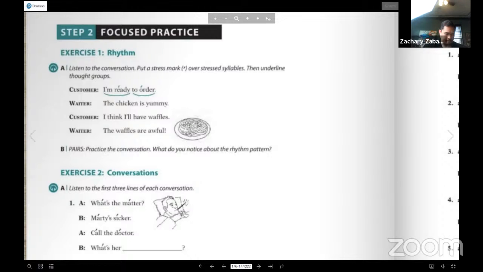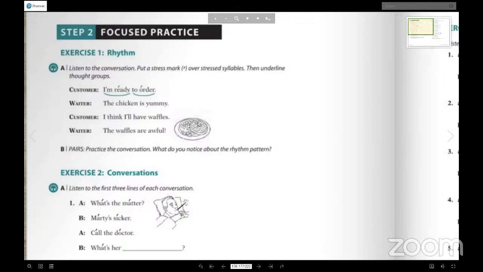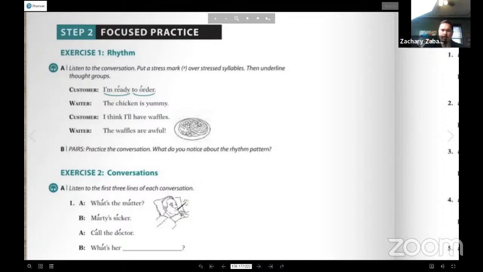Unit 31. Content and function words, thought groups. Page 164. Step 2. Focused practice. Exercise 1. Part A. I'm ready to order. The chicken is yummy. Whoa, whoa, whoa. Why is it skipped real quick? Didn't even pause. Hold on here.